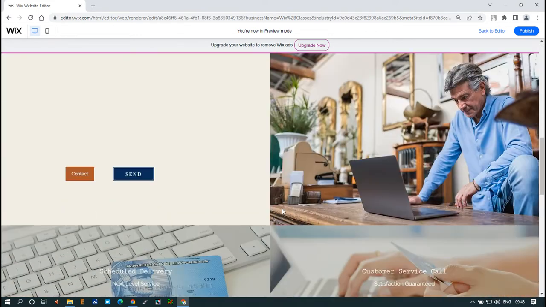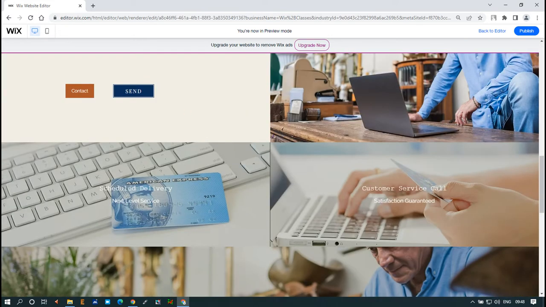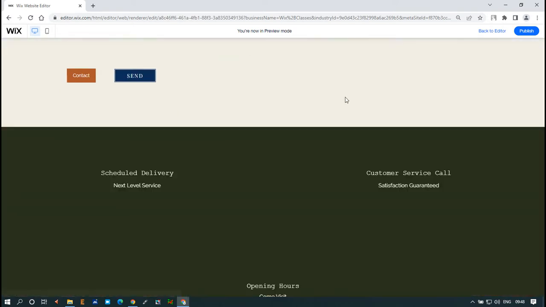In this website page we have added a send button. We can see this send button is active now. I'll be able to click it, but that link will not go anywhere because we have not set any link for it, or any external or internal links are not given to this particular button. So I'll go back to the editor here.